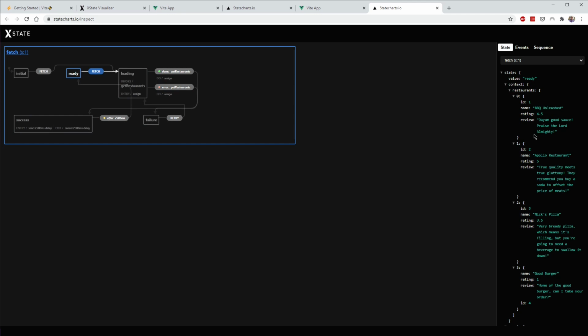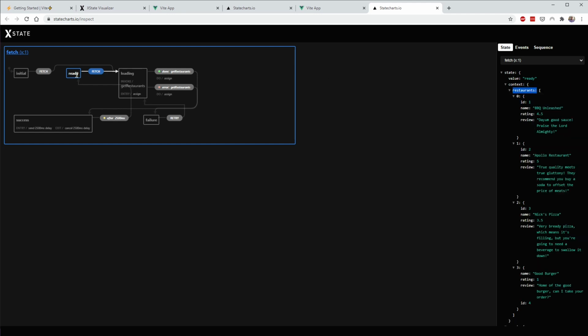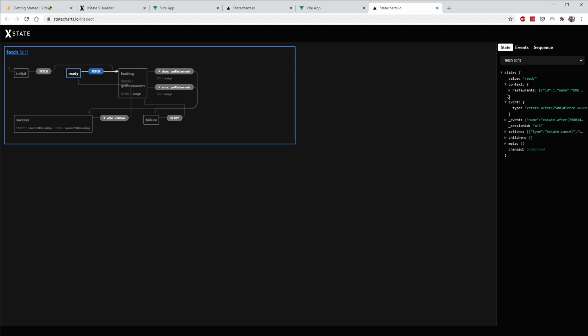Okay, so now we have that list of restaurants we created. And then you see this fires after 250 milliseconds and takes us back to the ready state. We still have our restaurants in this state, but there's no error when we get back to the ready state. The only thing I don't know about is why the error doesn't show in the context correctly, but it will in the application. Let's now work on the view application.